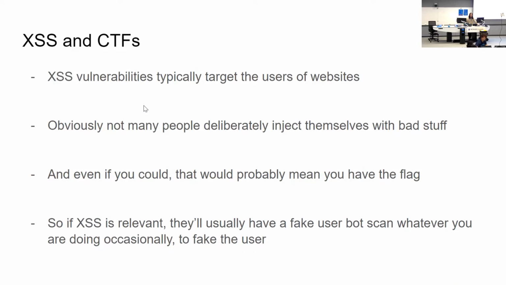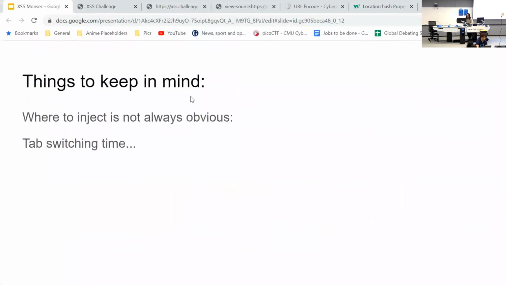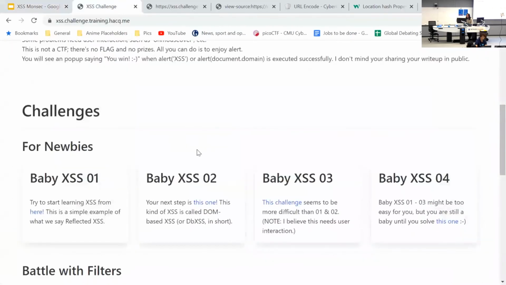A lot of the time, CTF challenges are about, one, figuring out where you can inject, and two, trying to bypass any of the protections they have in place. This could be things like input sanitization or their headers, all those sorts of things. I won't get into it; this is the basics of XSS. One thing to keep in mind is that where to inject is not always obvious. So we're going to do another example of XSS here.